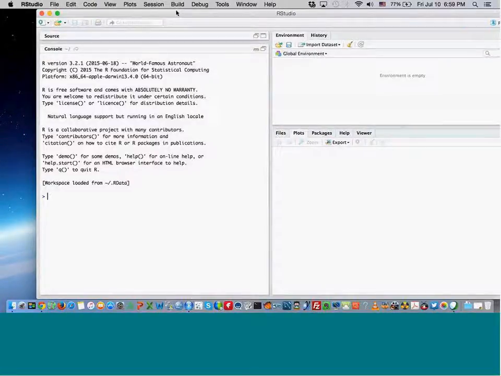Good evening, everyone. Welcome to our third session. Today we're going to be talking about cluster analysis, and we will also go over a simple example of networks.